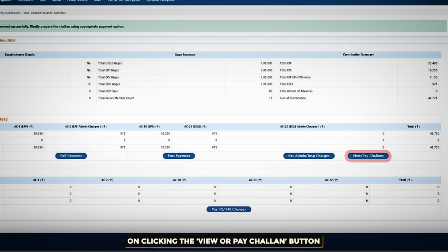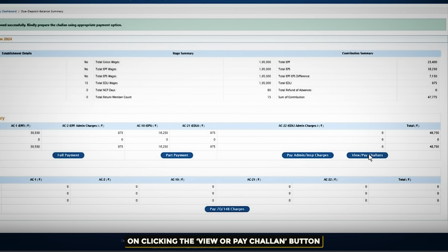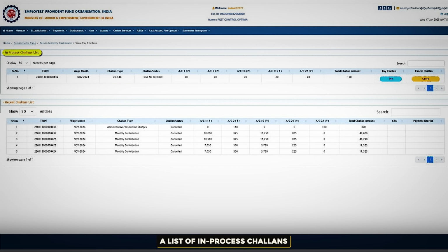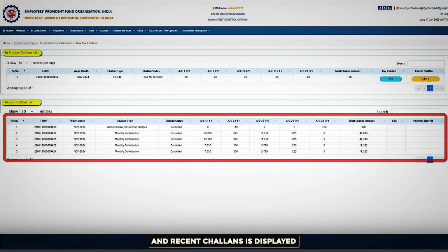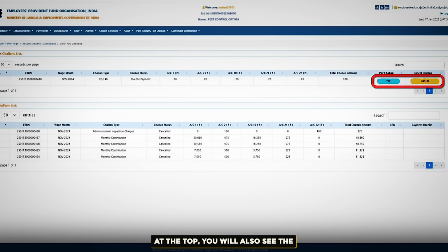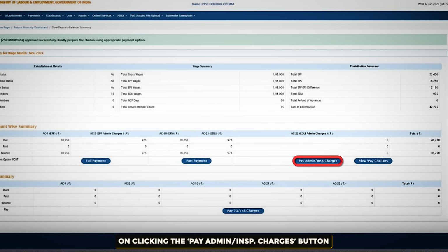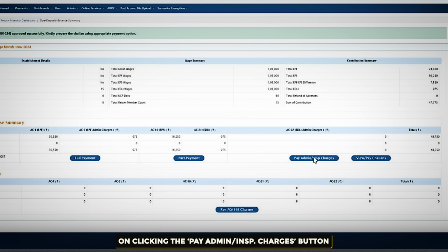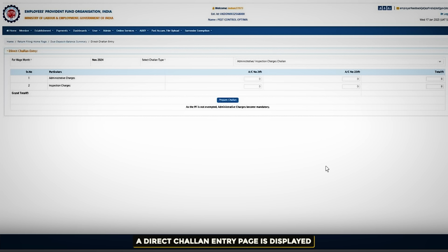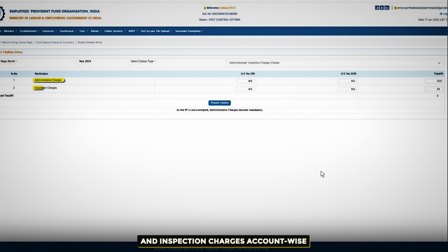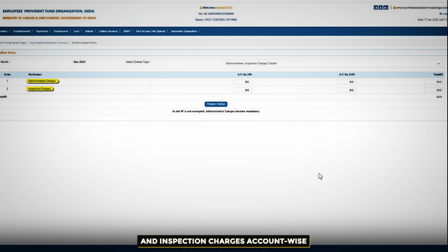On clicking the View or Pay Challan button, a list of in-process challans and recent challans is displayed. At the top, you will also see the Pay and Cancel button. In addition, on clicking the Pay Admin ins-pay charges button, a direct challan entry page is displayed where the employer can fill administration and inspection charges account-wise. Then click on Prepare Challan to continue.